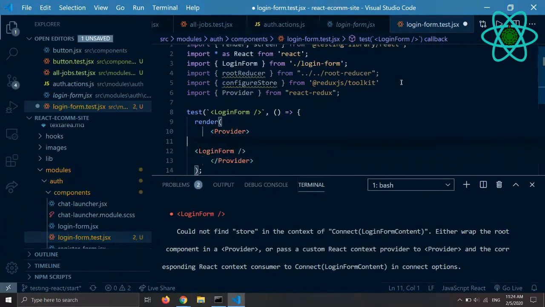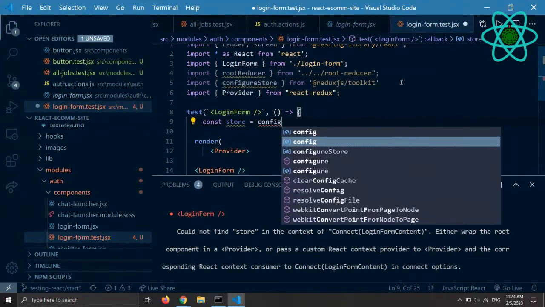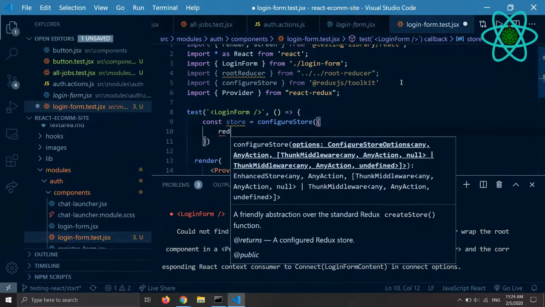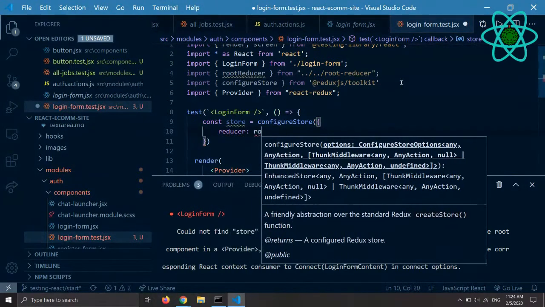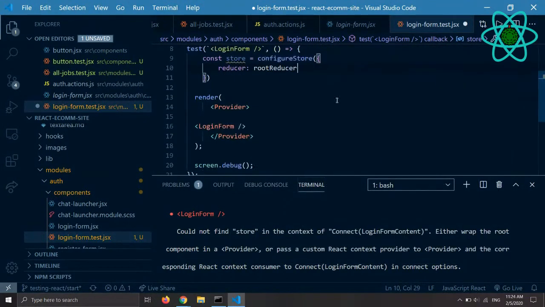So we put a Provider, then we need to pass a store. Okay, so I put a store, configureStore, and then pass a reducer, rootReducer.